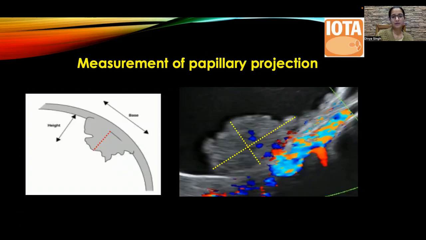How do we measure a papillary projection? Now, as I said earlier, a papillary projection is a solid component seen protruding into the cyst cavity, as you see here. So this is the internal contents of the cyst. This is the wall of the cyst. And this would be the papillary projection here, protruding into the cyst.